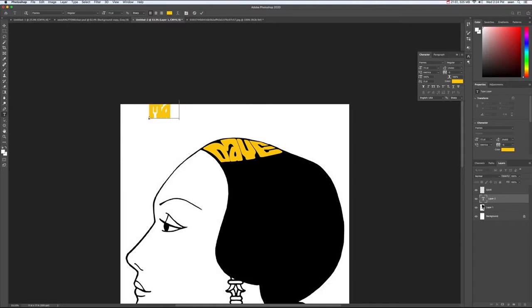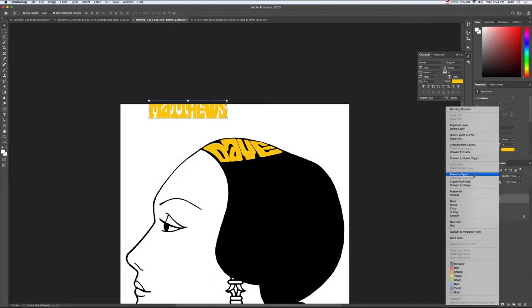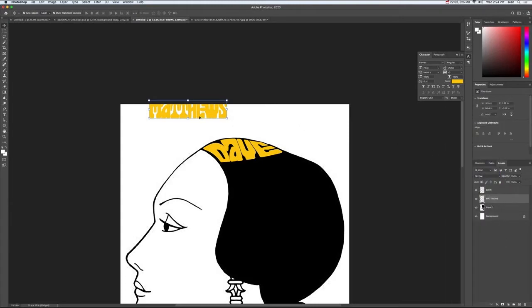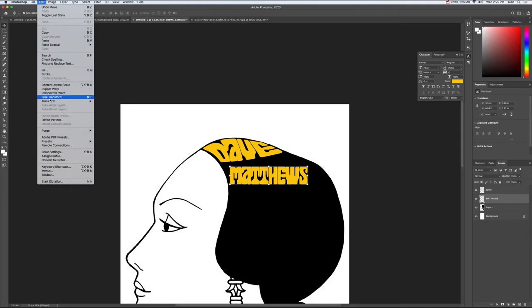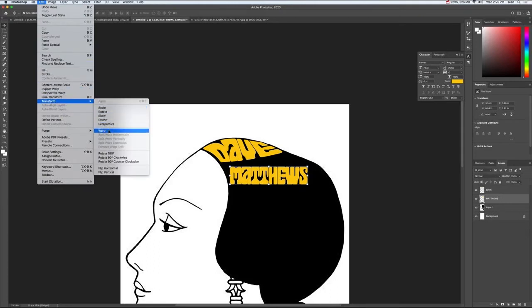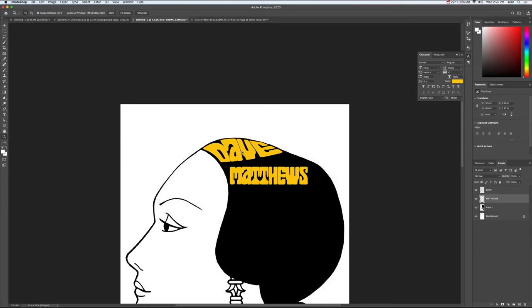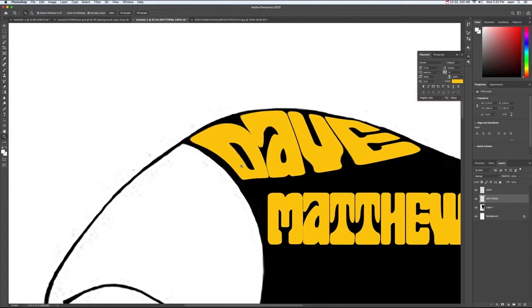And of course, Matthews. I have to rasterize that font, turn it to a picture, move it down here. And of course, since Matthews has more letters, there's going to be a little bit less room to maneuver. So I'm going to go to Edit, Transform, Warp, and let's zoom in. Woo, too much. Oops, I lost my warp. Ha! But I still have that selected.